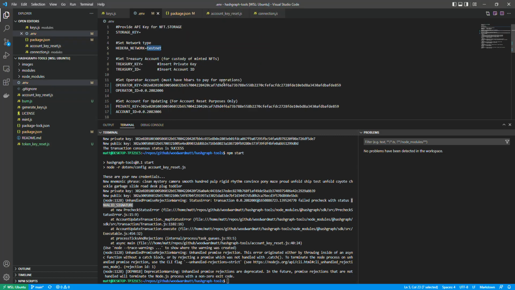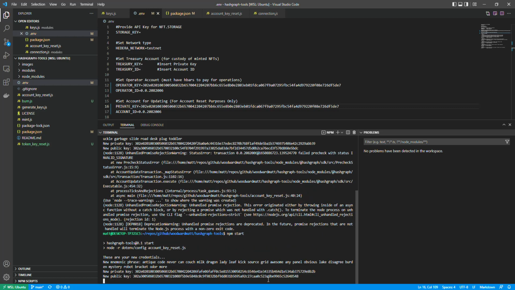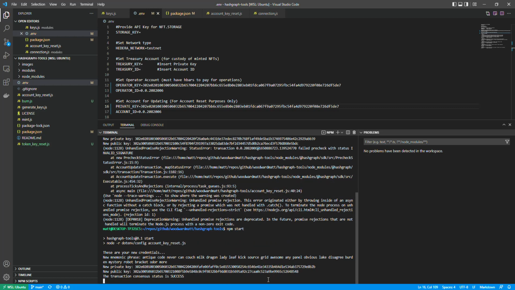Okay, so what I would have to do then is copy the new private key that I've just generated. I've got that off screen at the moment, but I'm just going to paste this in here and hit save again. And then once again, if I try and reset the keys all over again, it's going to let me do it because I've got the right key. So it's affecting that account immediately.